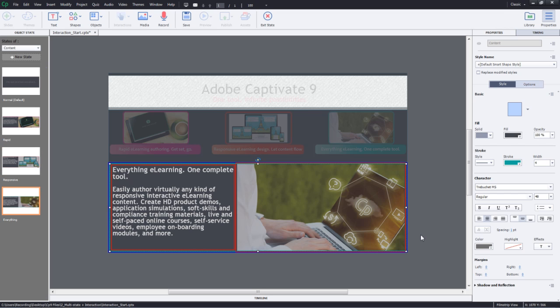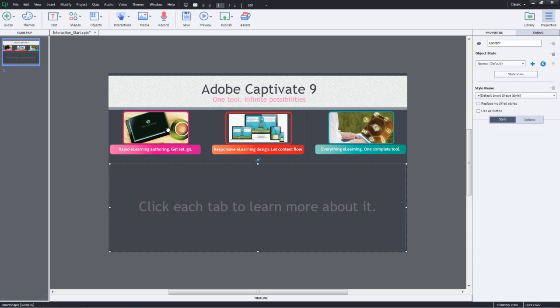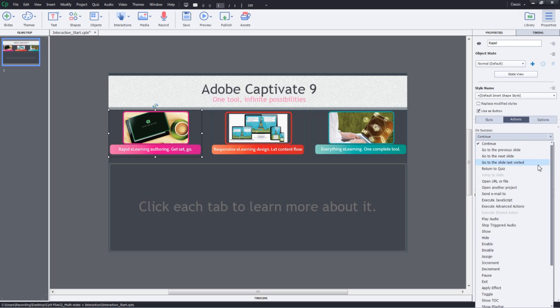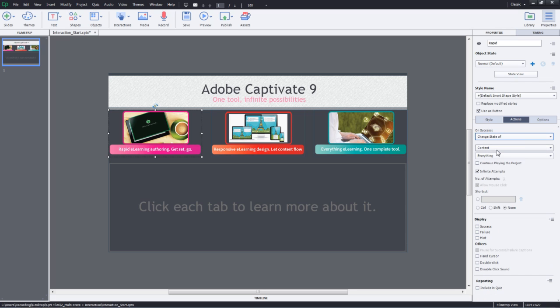The states are now ready, so let's exit the state. Now I'll select the first shape button, go to the Actions panel and select Change State Of. And now here for Content, I'll switch to Rapid. And here make sure Continue Playing the Project is unchecked.